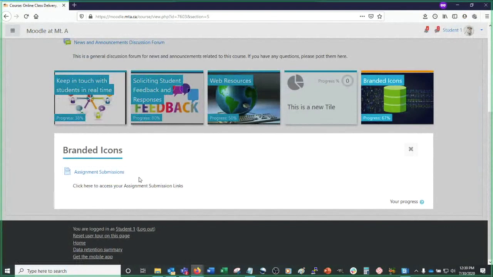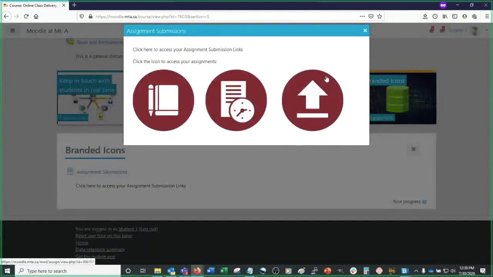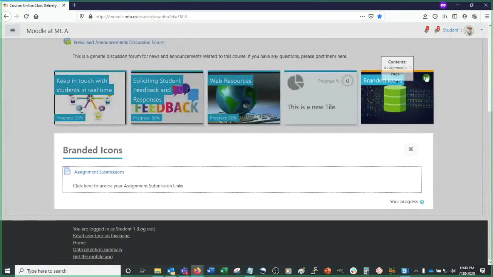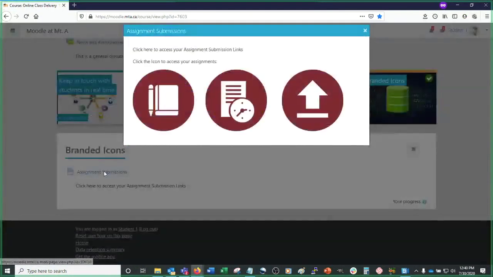But what I can do is click on this page, assignment submissions, and if I click on this third icon here, it'll take us to this new assignment. And I can submit it and interact with the assignment as I normally would. And if we go now back to the class, you can see that I have completed all of the activities in this section. So just quickly, I've added these icons to a separate page that opens up when I click on it.